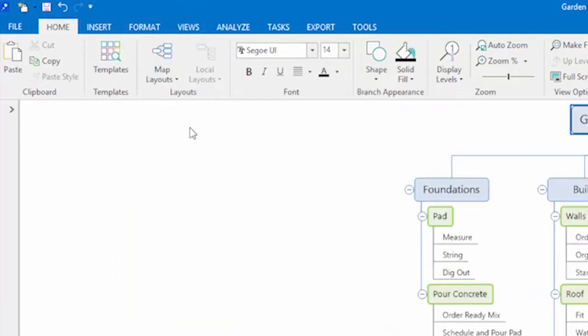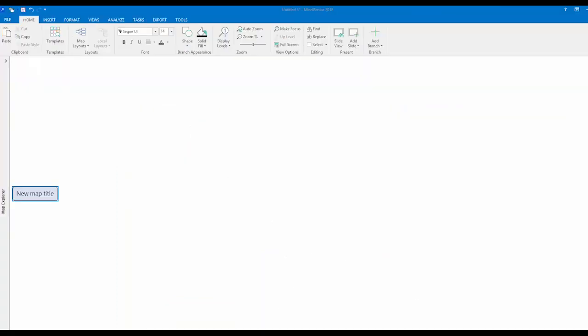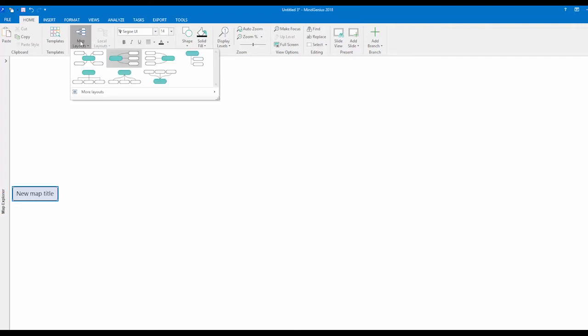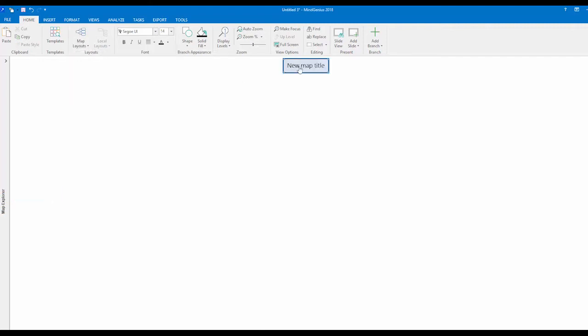In this example, we are planning on building a new garden shed. To create a work breakdown structure, select Affinity Layout. Give this the name of the project. Next, we are going to add the high-level deliverables required to make this happen.